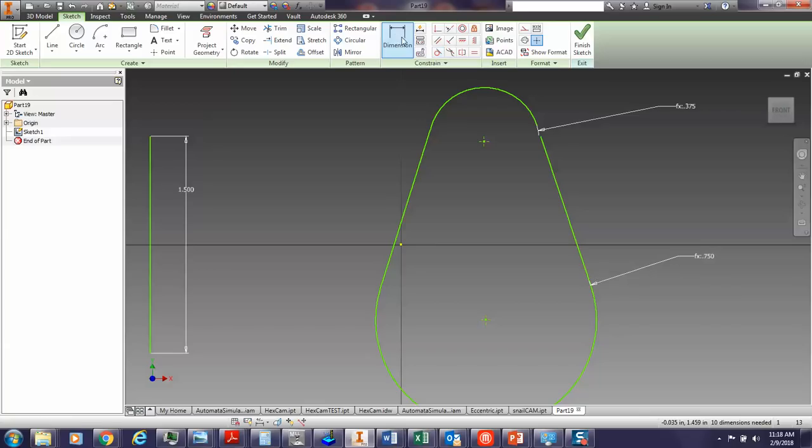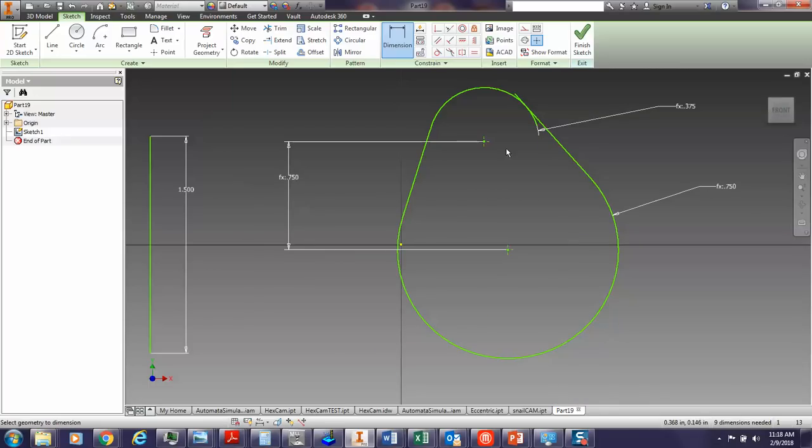I need to dimension the center points, and the distance between those center points is 1/2 of my nominal dimension. So click on my D0 again, divide by 2. These points are no longer on the same vertical axis, so I have to use my vertical constraint. Click on that point, click on that point, straightens them out.